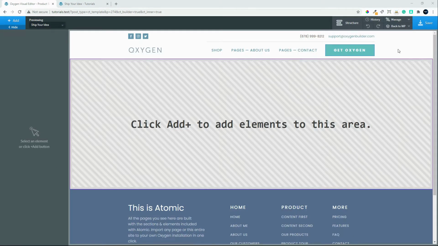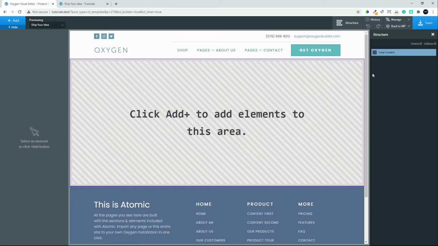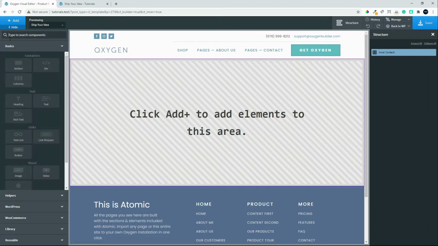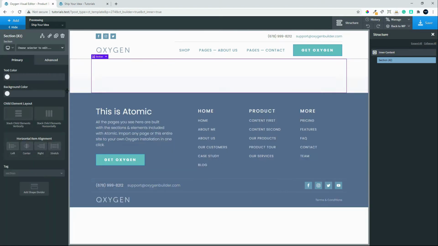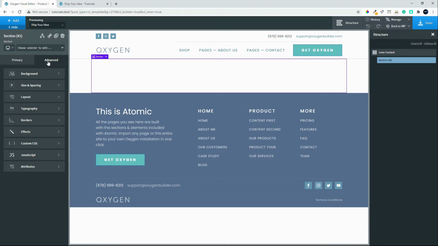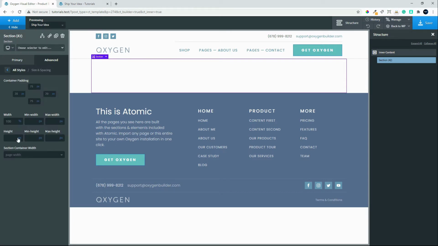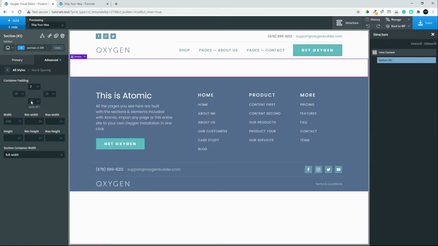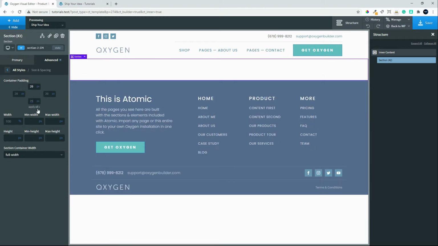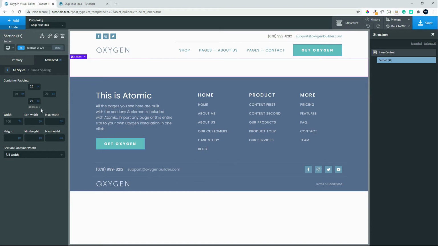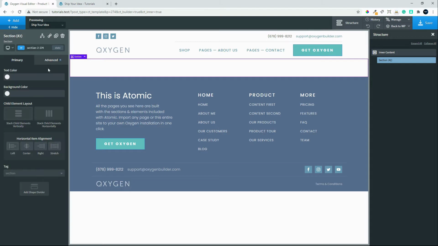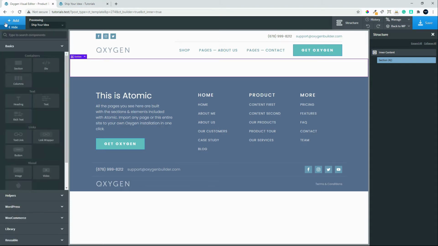Oxygen has loaded, so we'll open up our structure panel on the right hand side. First thing we'll do is open up a section, and because we're going to do a 3-column, we'll have this stretch across the full width of the page, and we're going to adjust the padding at the top and the bottom to be uniform all around. That in place, we'll head back and we'll now add the product builder.